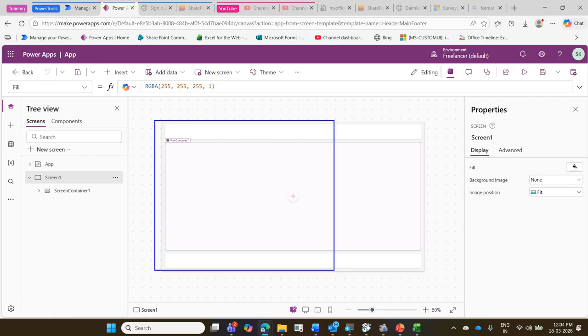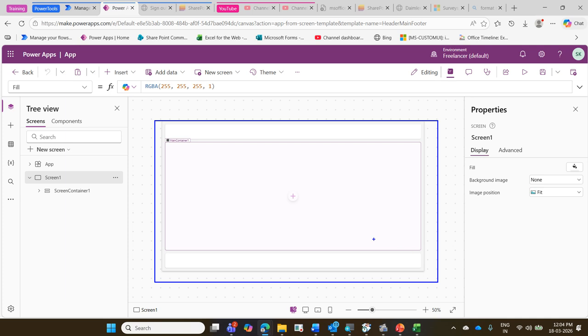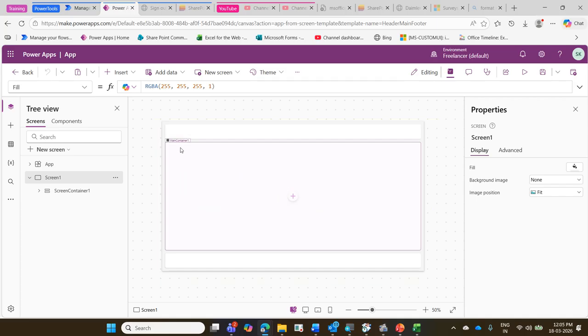In a PowerPoint presentation, we have some slides. Similarly, in Power App, we'll have some screens. Below the screen, there are some containers. Please, I recommend to delete that container. Select it and delete that container. You can select it outside.